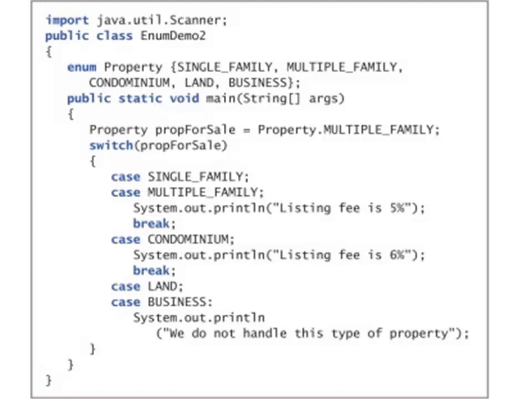We can use enumerations to control a switch structure. In this figure, we have a class that declares a property enumeration for a real estate company, and then uses a switch structure to display an appropriate message when the listing fee is 5% for single or multi-family property and 6% for condominium property. Because those are constants, we can use them in the switch expression.